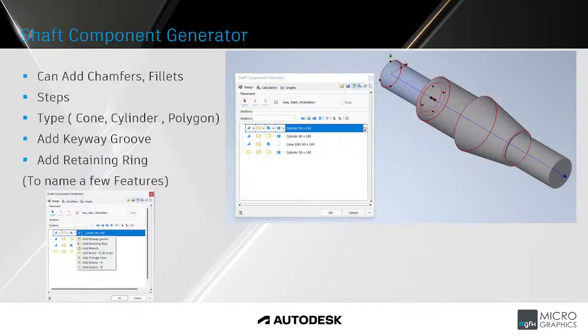So next we're going to look at another tool. This is the shaft component generator. This is actually a very nice tool to have, and it comes in handy. As you can see, here is a 4-step shaft that's been created. So if you look at the screen, you'll see 1, 2, 3, 4 steps. Here you can actually change your dimensions. You can change the diameter, the length. You can choose if it's going to be a cone or, like the second step, cylindrical.